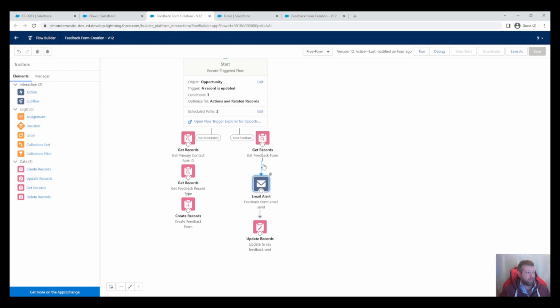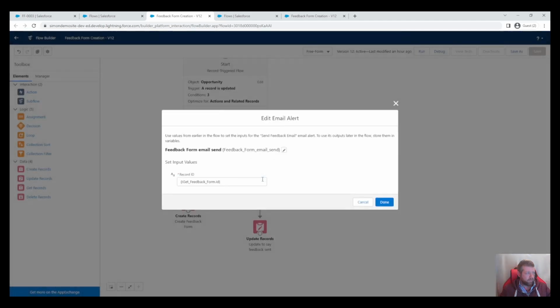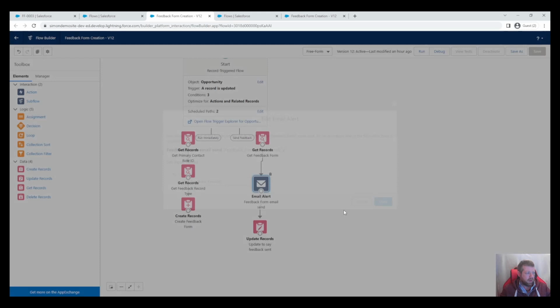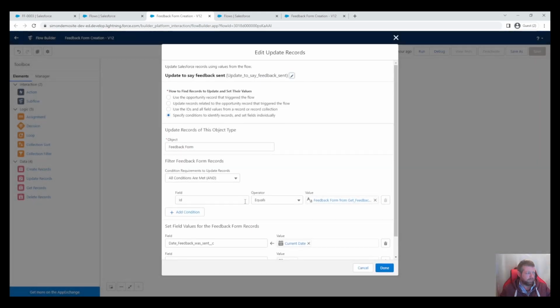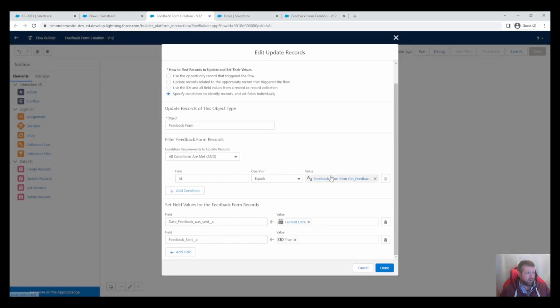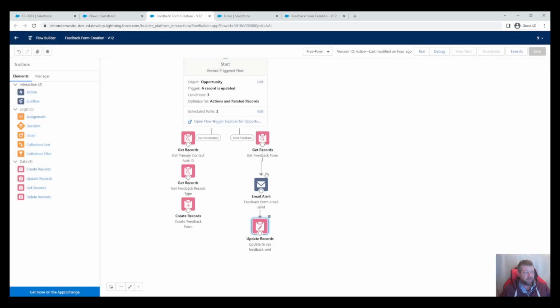After we've got our feedback form, then we're going to be sending an email alert. So this email alert, for the record ID, we just use the feedback form that we've got, and I'll show you when the email alert, where we get the email address from. And then after that, I'm going to update the record, again using this feedback form. Fields I want set to the date that it was sent, and I've got a tick box to say that it was sent. So that's done after the email alert, so I know that that is at least being sent as far as my flow is concerned before I tick it.